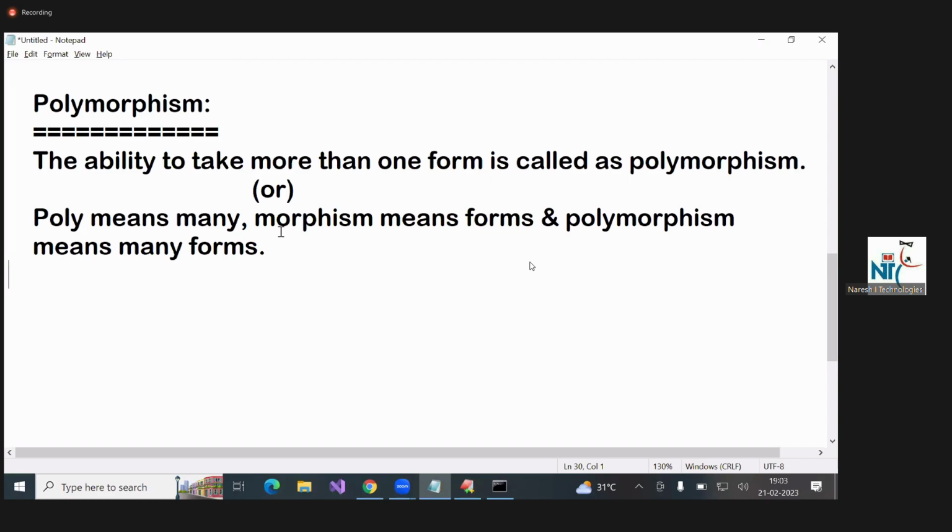What is method overloading? Two or more methods with the same name and with different parameter lists is said to be method overloading. What is method overriding? Same name, same parameter list. That is overriding. In both cases, the name is the same. In overloading, different parameters, so different definitions will be there. So, more than one form.